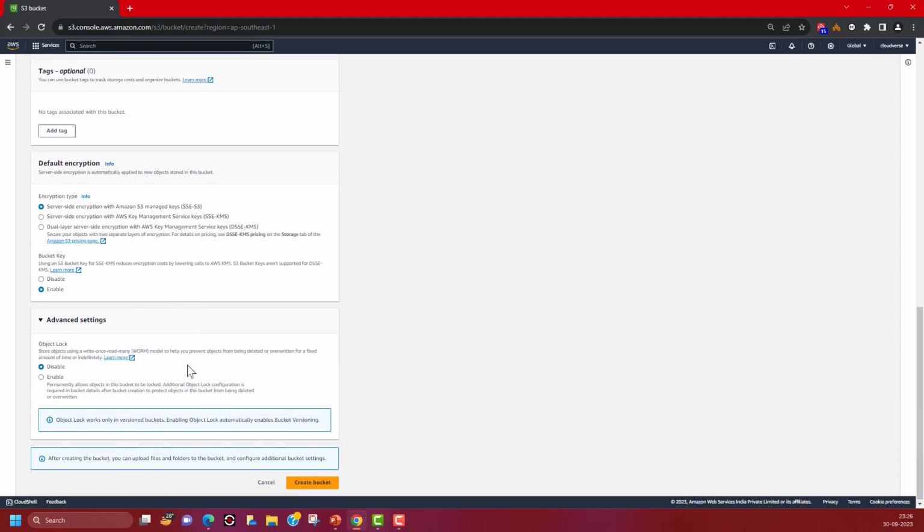If you go and click on advanced settings, you'll find something called object lock. Basically this is an option where you can use a WORM kind of model, where you write once and read many times. This is useful when you want to prevent deletion or overwriting of an object either for a fixed amount of time or for an indefinite period of time. We are not currently enabling it. We also have a video which explains this in detail. Please go and have a look at that as well if you want to learn more about object lock.